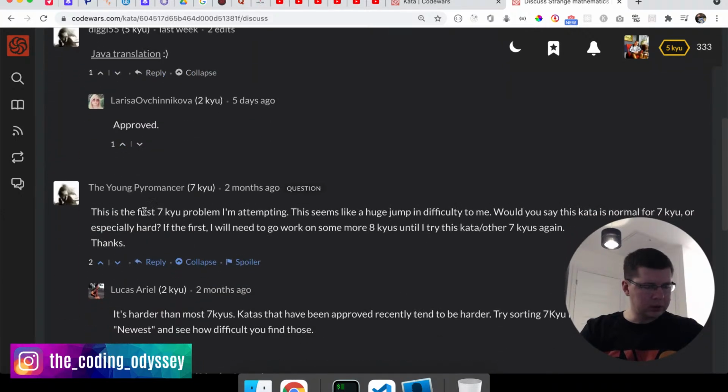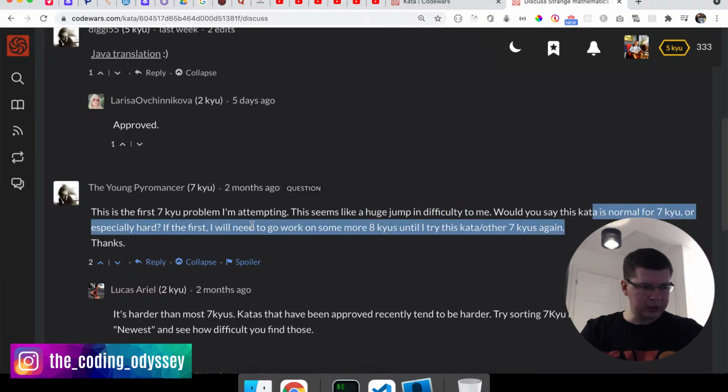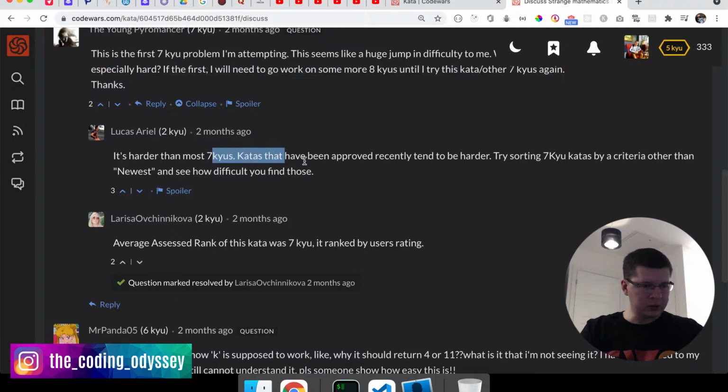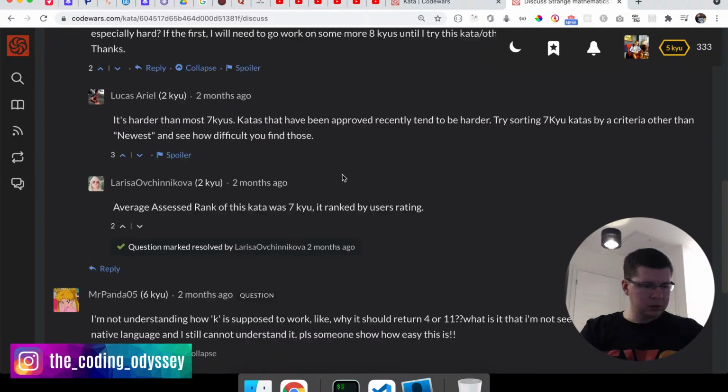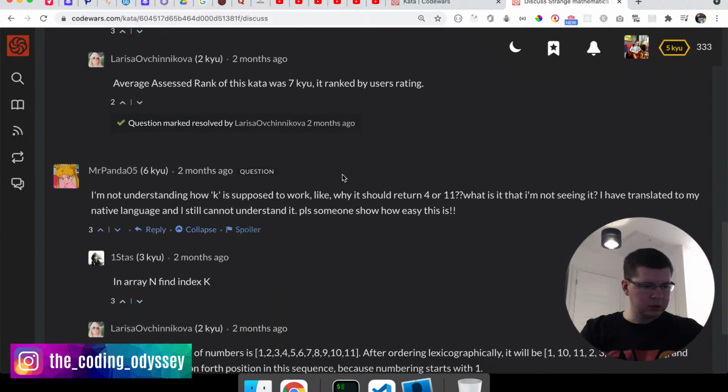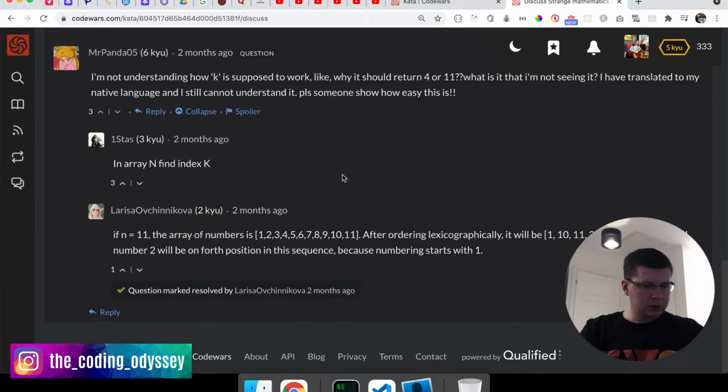Yeah, he's saying this is the first 7 kyu problem he's attempting. This seems like a huge jump in difficulty to him. Would you say this kata is normal for 7 kyu or especially hard? And he's saying it's harder than most 7 kyus. Katas that have been approved recently tend to be harder. Try sorting 7 kyu katas by criteria other than newest and see how difficult you find those. Yeah, I don't know. But anyway, let's have a think about it.